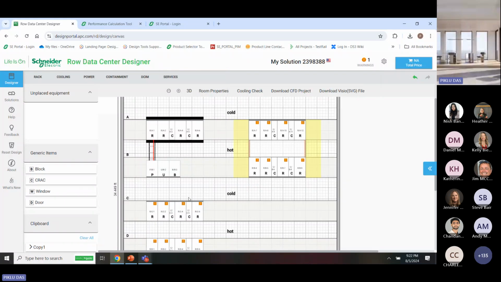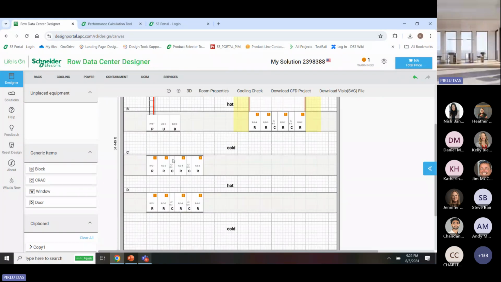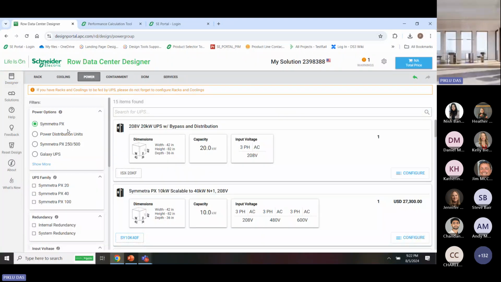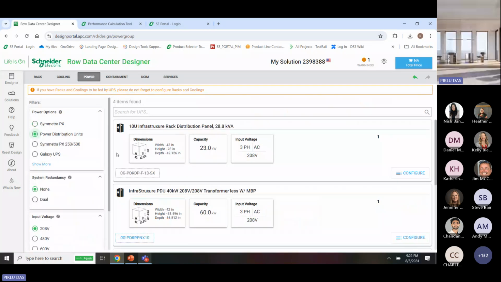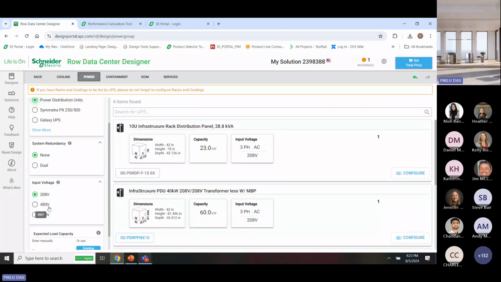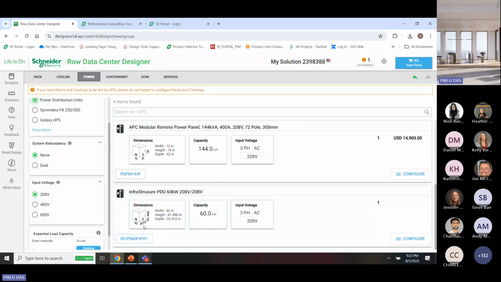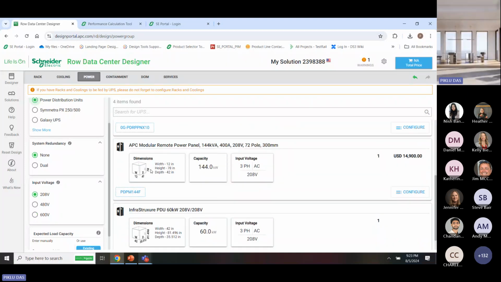So I'll now try to power the below C and D with some other unit. Last time we saw the Symmetra PX unit. Now let's try to power the C and D with the power distribution unit. Again, I can go to the power. I'll select the power distribution unit, and you can see that based on the input voltage I have selected, 208 or 480 or 600, you will get different kinds of power units that are available.